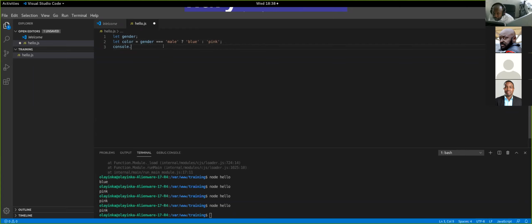I can come here and skip even saving it as color, because all I wanted to do was output it, right? So I can just say console.log, and you know what? Exactly the same result. What it says here is console.log, if this is the same thing as saying if gender equals male, console.log blue, else console.log pink.